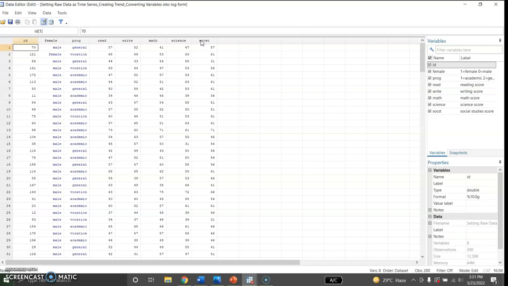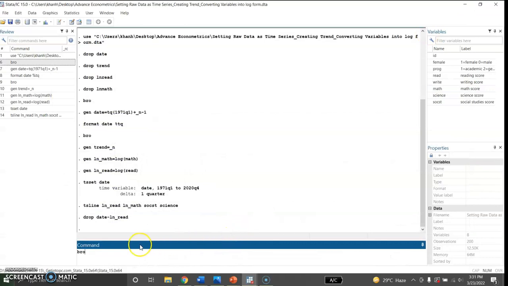But I want to convert this data into time series data. I want to set this raw data as time series data, and then I will try to create trend and convert some of these variables into their log form. So how can I do that? Let me minimize that, and here are my various variables: ID, female, program, read, write, math, science, and score in social studies.